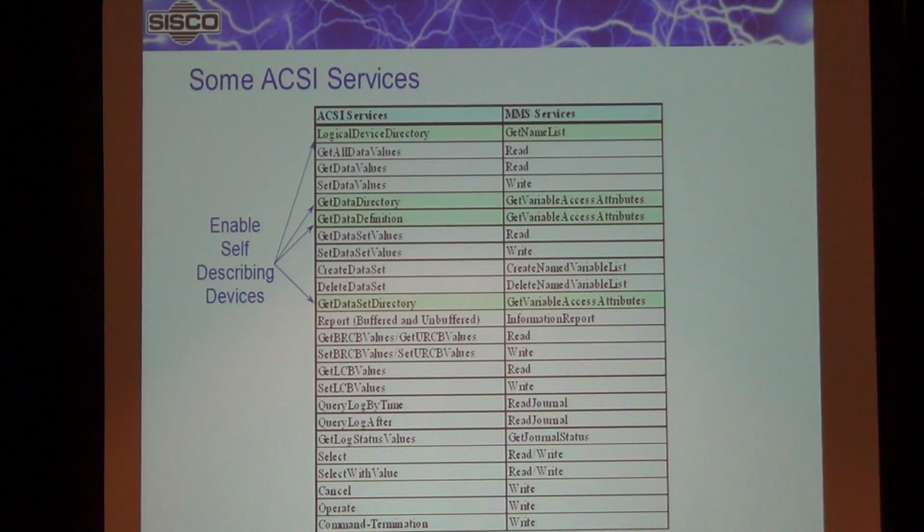And one of the reasons why MMS was chosen was because the protocol already existed and it had the services necessary to achieve those functions. So it became a natural fit to say, well, why create a whole new protocol? We've got a protocol already that exists that provides all the functions that we need to satisfy our abstract services.